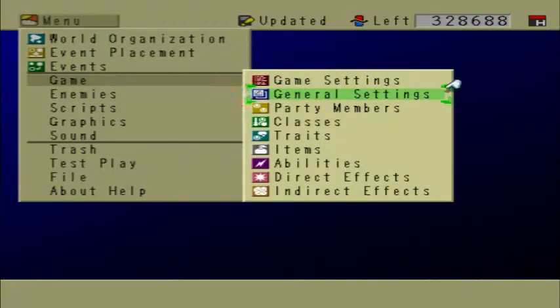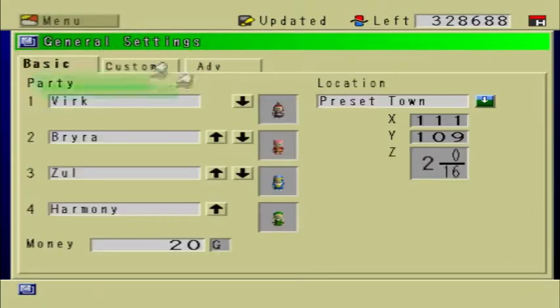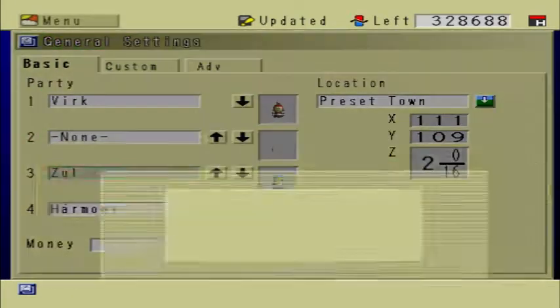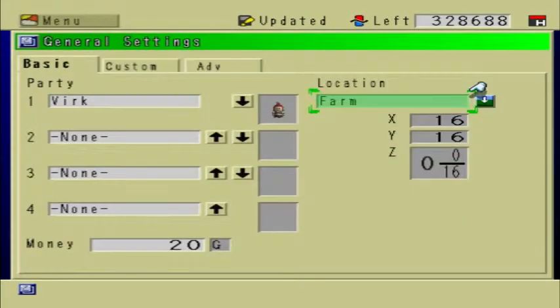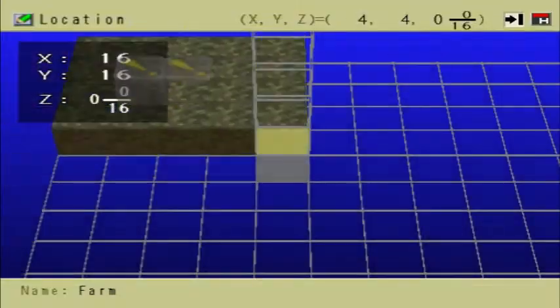I go to General Settings. I'm going to get rid of my party. You don't have to do that, but I'm just doing that just because. Change the location to Farm, and then place them right on the farm. Like that.